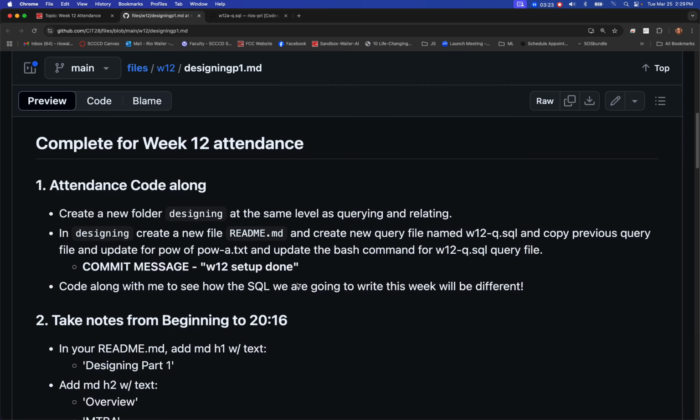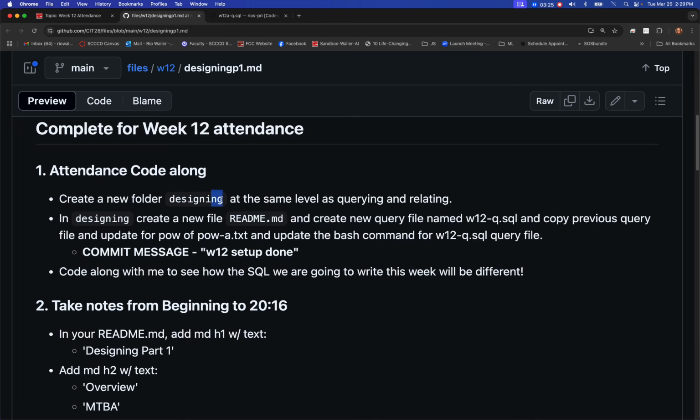Here's what you need to do: create your folder. I'll show you mine in a minute. Create a new folder designing, create the README file. Anyway, do all this work. And then when you're ready, do your commit, and then we will do some work together. So pause here, set that up, and then when you're ready, come back.